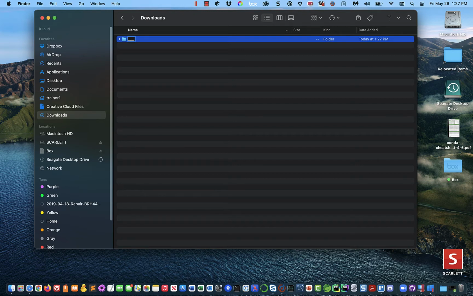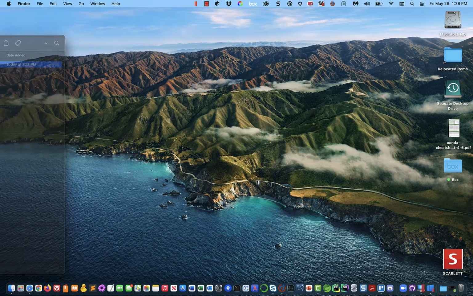And I might call this PyCharm projects for IS430. I might call it something like that. Okay. And now when I create my project, I'm going to do it in there. So I'm going to take that off.